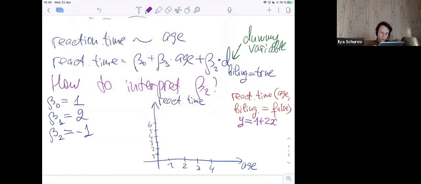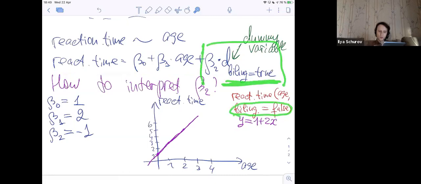So we will have a straight line like this. Why do we have this relation? We have this relation, and we put beta naught here, beta 1 here, and we see that if bilingualism is false, then this variable is 0. So we don't have this term at all. So we have this straight line.